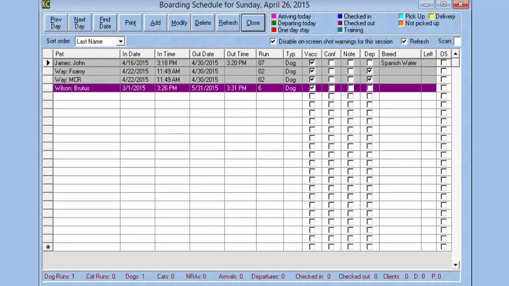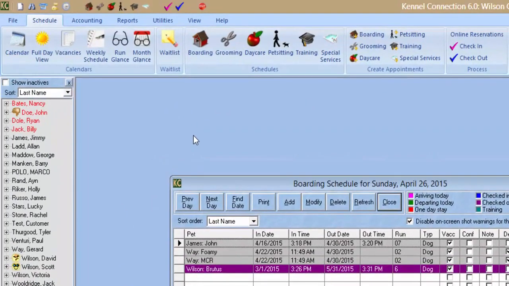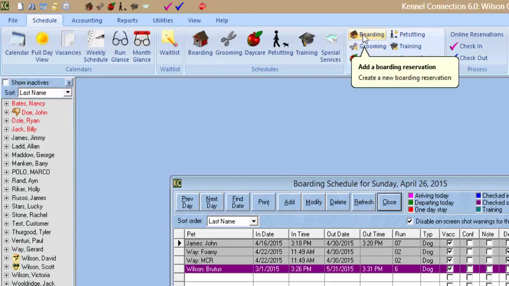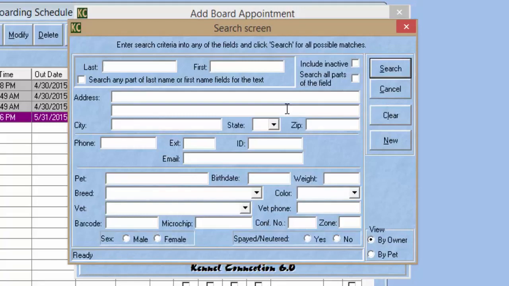There are a number of ways to create reservations in the system. Next to the Schedules section under the Schedule tab, you'll see the Create Appointments section. Here we have an icon for each module with a little plus next to it, and by clicking on any of these, we can open up a blank reservation. When clicking on these buttons, you'll have to choose the customer or the pet by searching for the last name, the pet name, or a number of other search criteria.